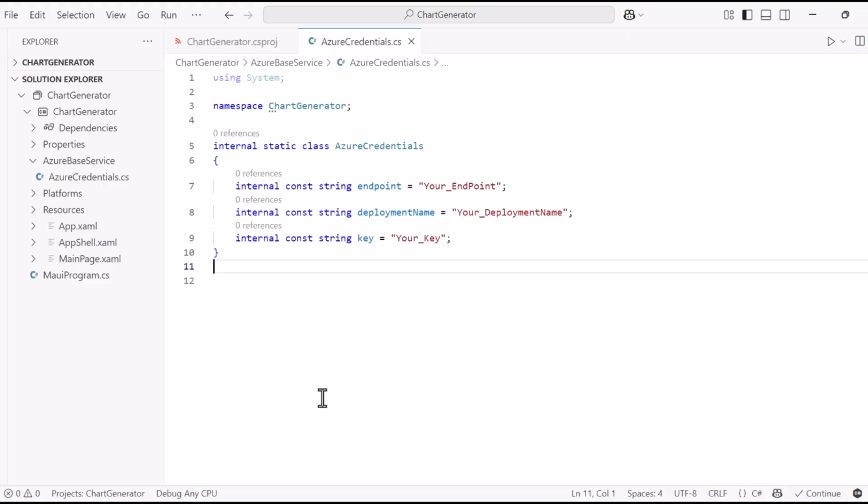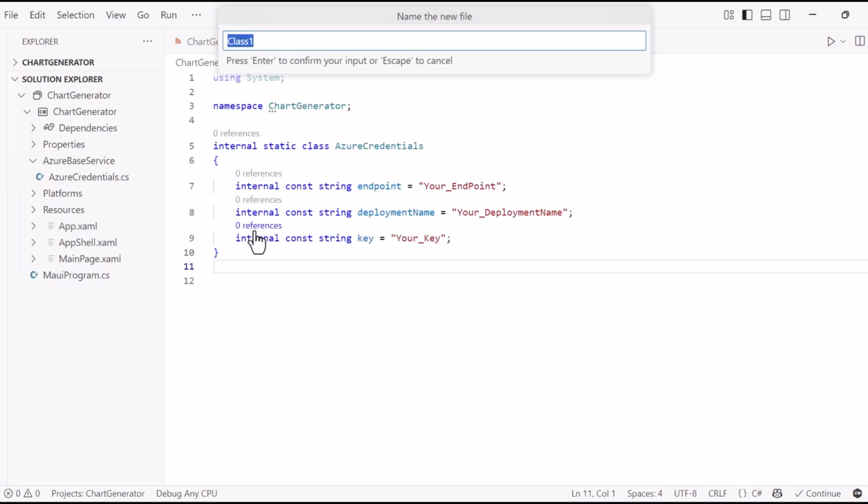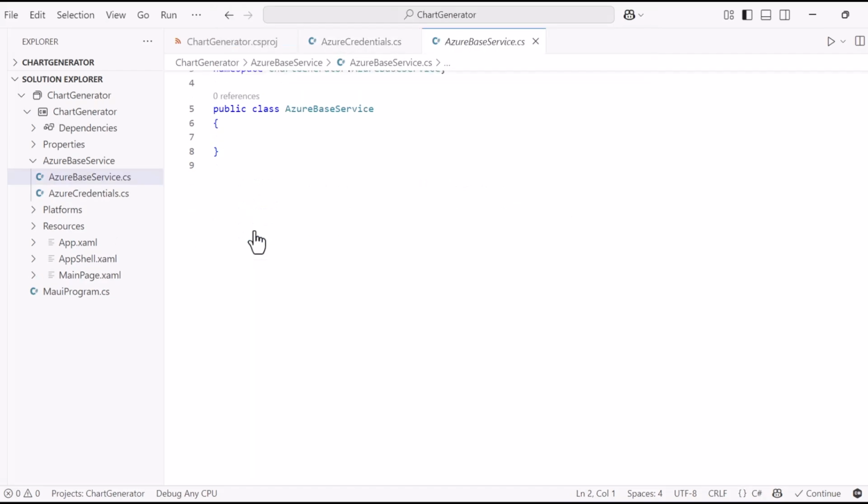After this, I'm going to create another class named Azure Base Service for creating and handling the AI client. I'll create this class right now. The name has been provided and the class created.